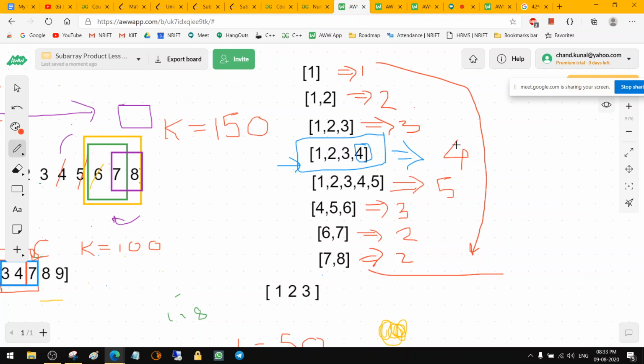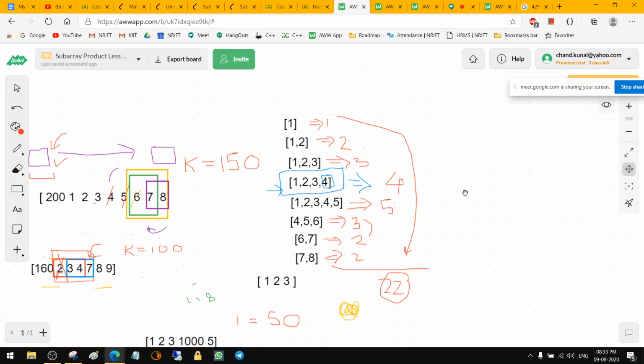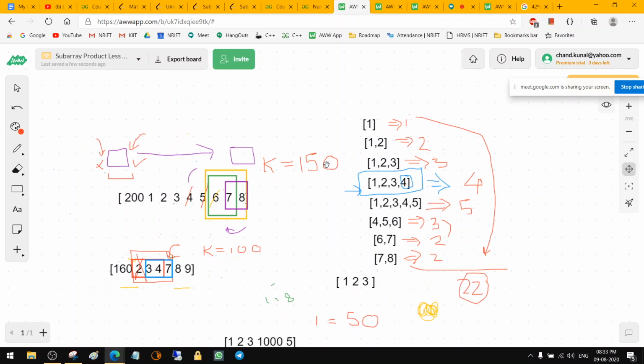Let's count them up. 4 plus 5, okay, 5 plus 5 is 10, plus 5 is 15, 15 plus 5 is 20, 22 is the right answer. 22 is the total number of subarrays that has product less than this.